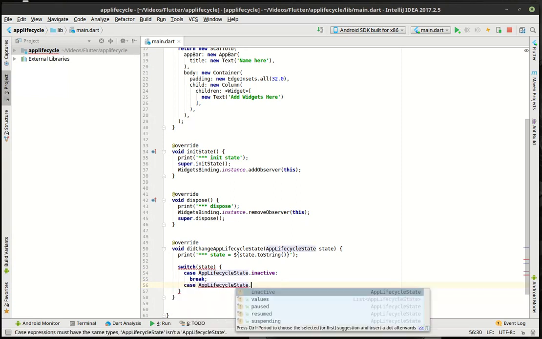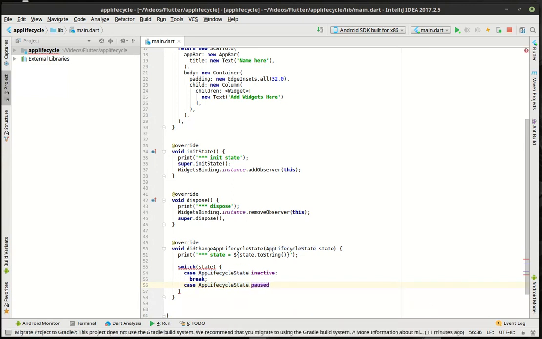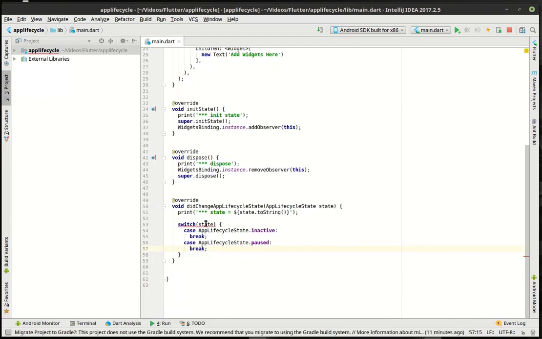Paused. Why is this suddenly griping and complaining? Missing, oh, that's why. It knows what we need, so it wants to force us to do everything. So we're just going to add those in super quick. We're going to say paused, we want resumed, and suspending.